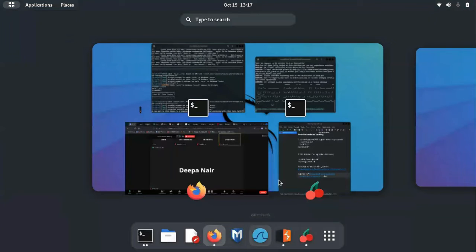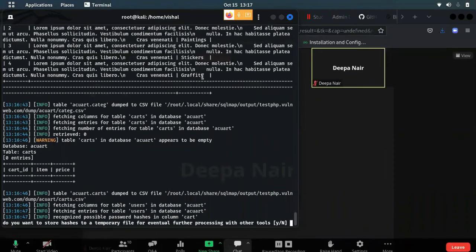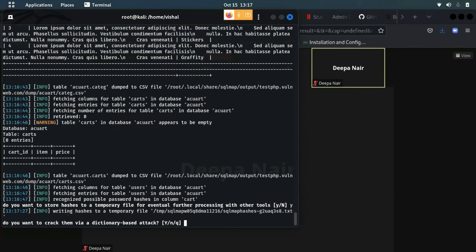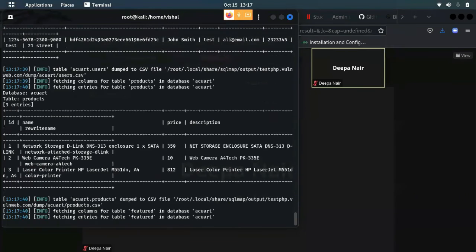Look here, the website database is hacked, and the users too. It asks, do you want to store the hash to a temporary file? It means the users' hashed passwords; I got the passwords in hash format. It shows me that if you want to store the hash, you can type y. Yes. Do you want to crack the hash using dictionary-based attacks? No, I don't want to crack the hash, so just type n and enter.